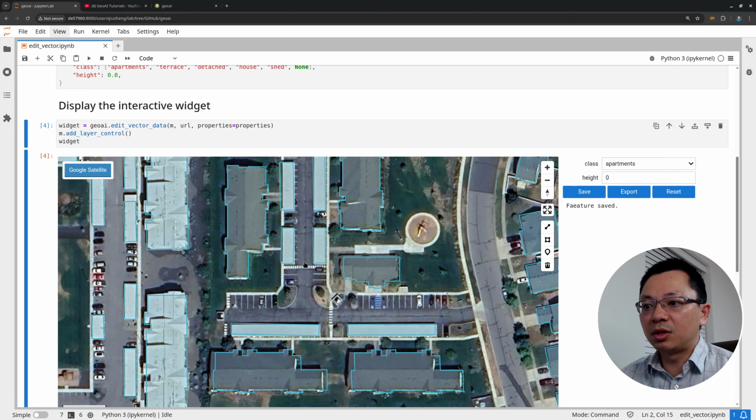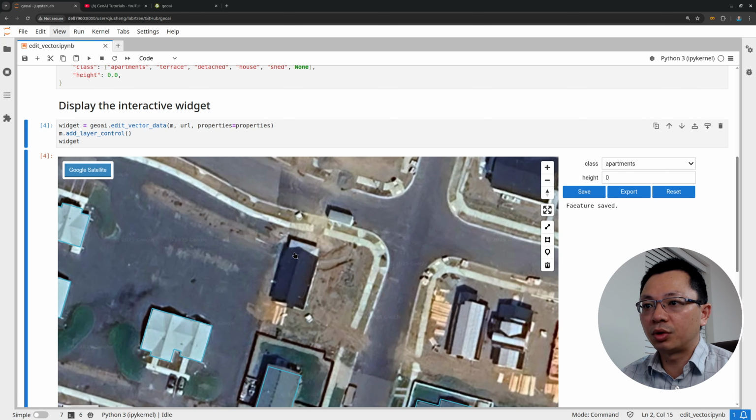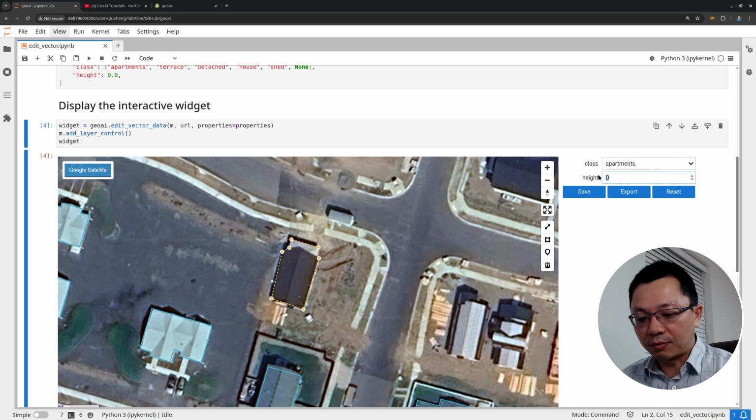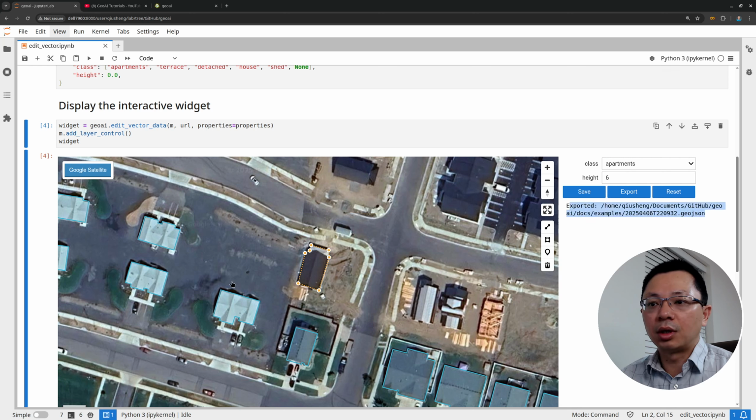You can also create some new data. For example, I can show you here, maybe this polygon here. I can just simply create a polygon, for example, here, like this. And then on the right here, you can also select the height. For example, this is 6 meter. Okay, click save. Once you're done, you can just click export, and then we export this one to your computer.